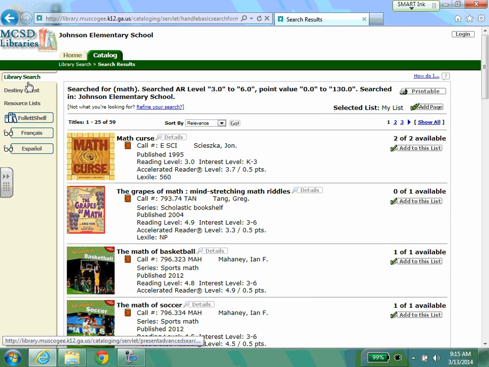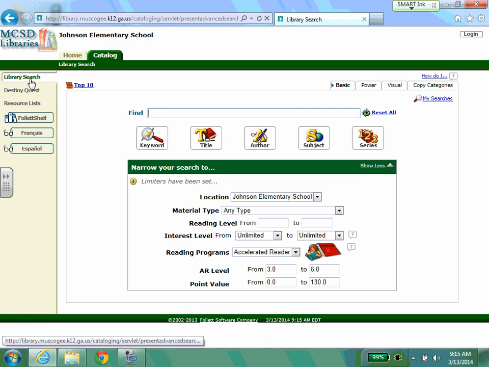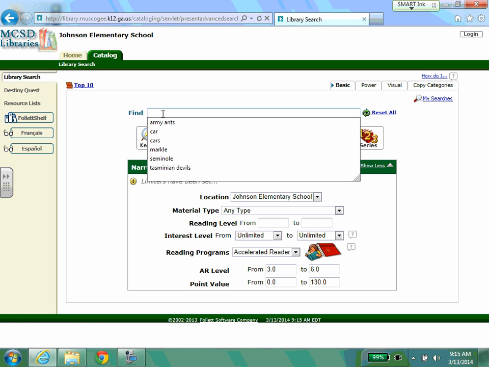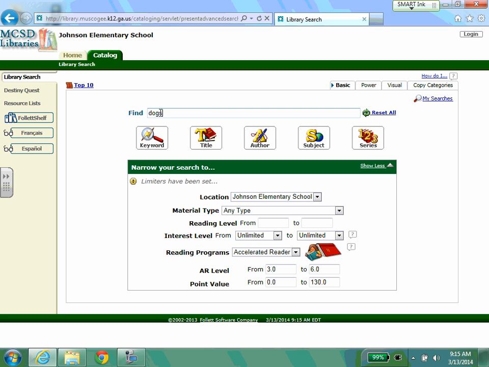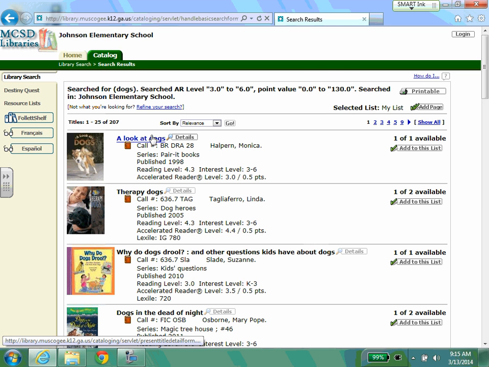Now I'm going to search for a fiction book. Has to be an AR book. And I'm just going to put, I want something on dogs. Now my teacher wants me to have a chapter book, so I'm looking down for a chapter book.